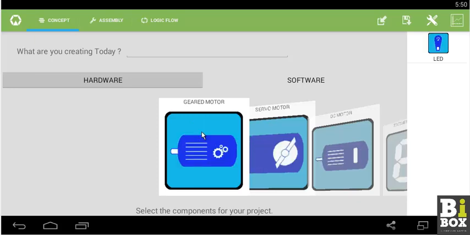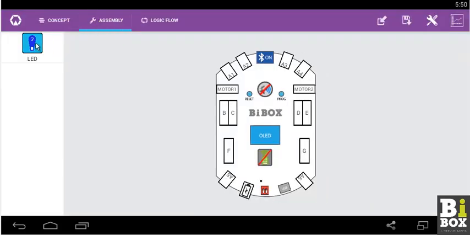Click on LED. Next we go to assembly. Here we drag the LED and connect it to A1. Similarly, it needs to be done on B box by connecting the LED, any color, red or green or blue or white, to A1 using a 3P3 cable.